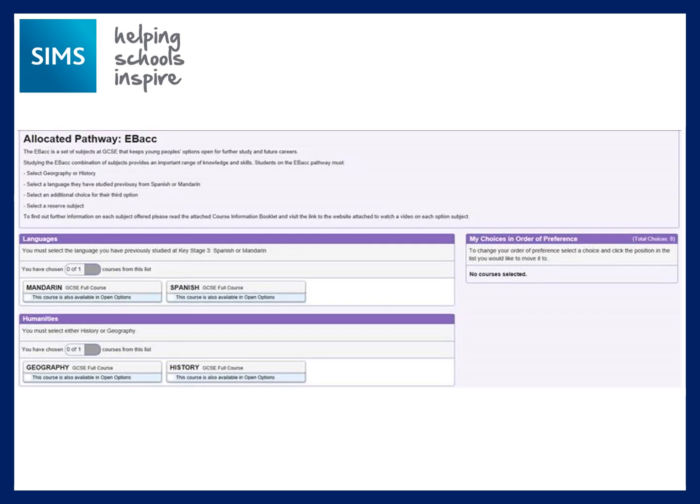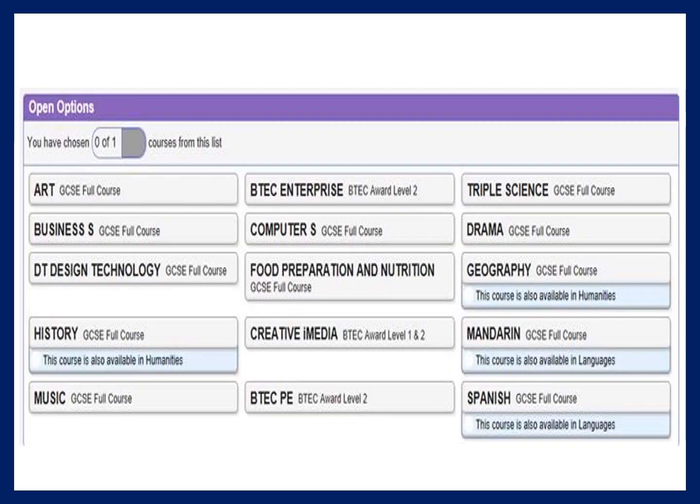Once in Options Online, you will be able to see the allocated pathway for your son, whether it is EBAC, Core or Engage. It will also provide you with instructions about the various options you have to choose from. For example, as you can see on the screen, the first selection would be the language that your son would like to study, followed by the humanity, and finally they will be asked to select their third option from the list. The order in which they select their options is their order of preference, and students will all be asked to select a reserve option in case they do not get their first choice.